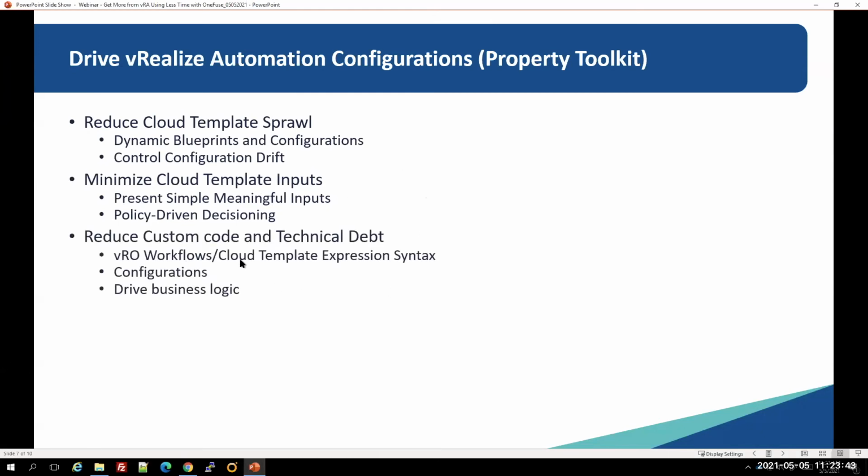This also helps with reducing custom code. So we've helped a lot of our customers reduce a lot of their custom code, specifically around some of those dynamic dropdowns, but also event broker subscriptions that may be modifying the outcome of the machine after the fact. We can help with all of those things. We can minimize the amount of cloud template expression syntax required to get you up and running. And that's leveraging configurations and driving your business logic by using simple, easy to understand configurations rather than custom code.